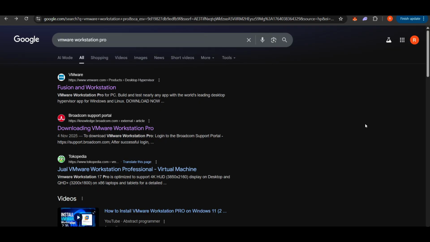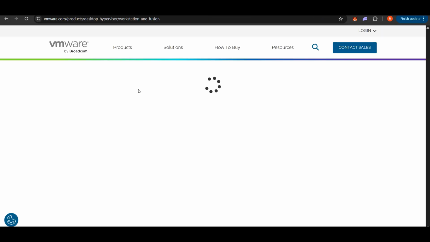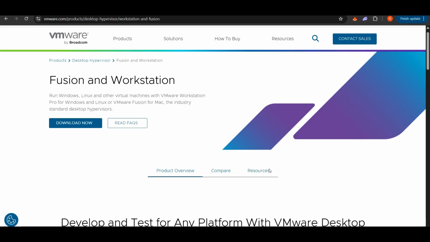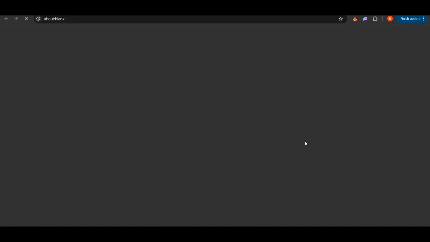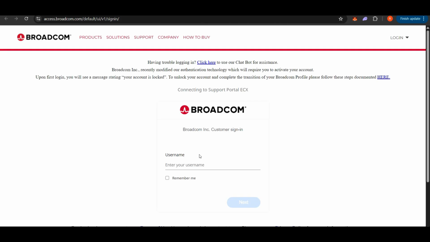Let's get started. First, we just go to Google and search VMware Workstation Pro. You will find the website of VMware, just open it up. Select download link on VMware Workstation Pro. Then you will be redirected to Broadcom website. VMware is now under Broadcom, so you need to register at their website first. It's free to register.